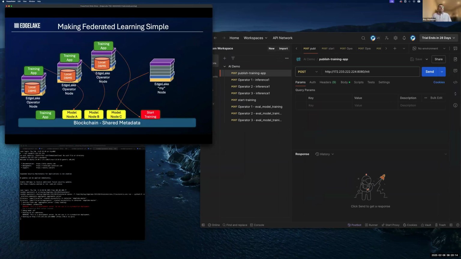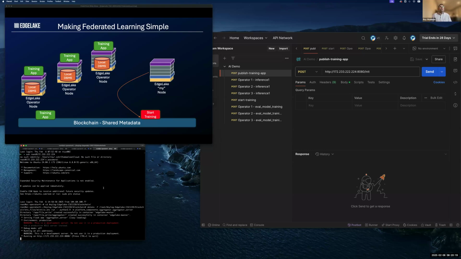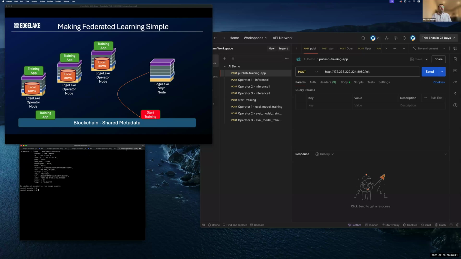So I'm going to go back a little bit in the slides, and I'll walk you step by step on this process. So first, I want to show you our test network, or our network. So when I have an EdgeLake cluster.